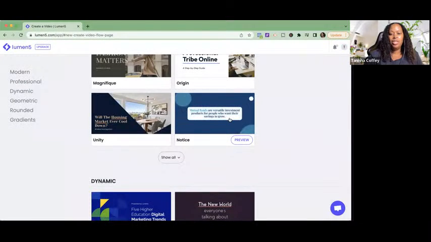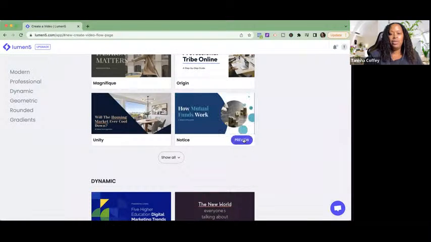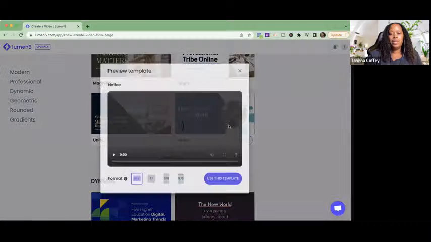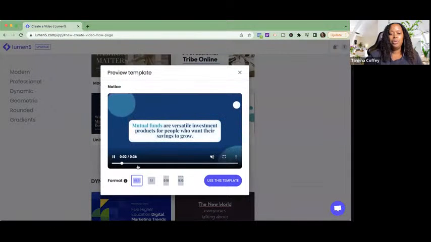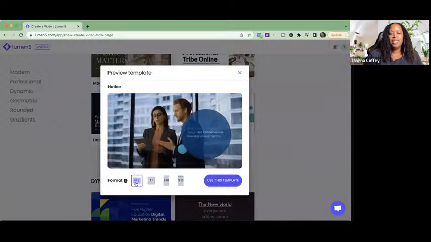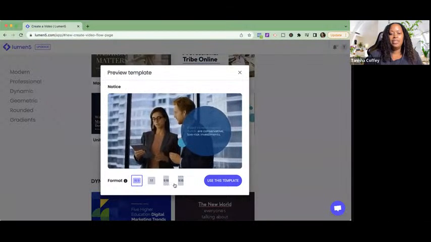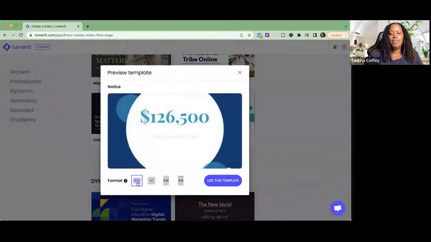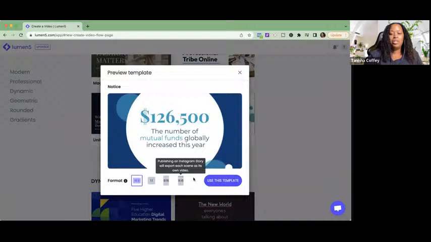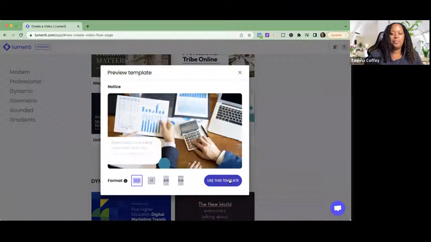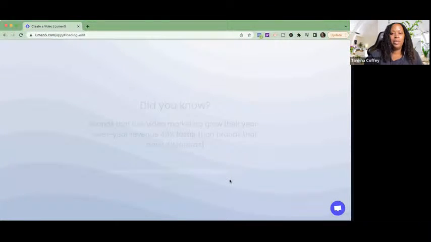So you can hover over it and preview. I'm going to just choose this one. So I'm going to click on it. It'll do a preview here on screen. As you can see down here, you actually can create these videos in different sizes for different types of social media. So bonus right there for that. Okay, we're going to go ahead and click use template.